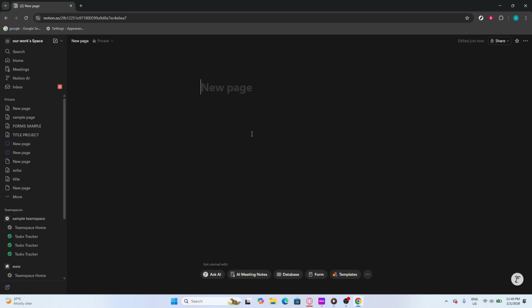Once the new page is open, you will see a text box at the top that says untitled. Click on this title box and type in a name for your page. This could be something like map integration or any title relevant to your content. It is important to give your page a meaningful title for easy reference.